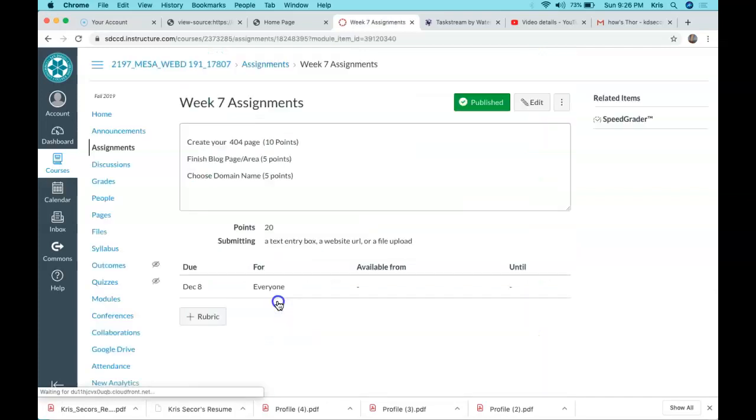Week 7 assignments are as follows. You will create your own 404 page. You will finish your blog page or area of updating, and you will choose your domain name. You might have the domain name already, but basically you're going to send me the link when you submit. So what is the blog page or blog area?